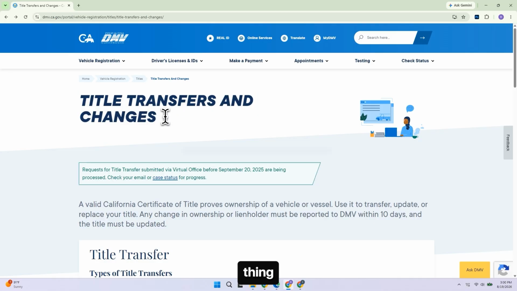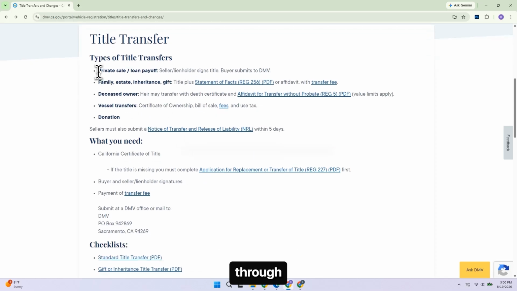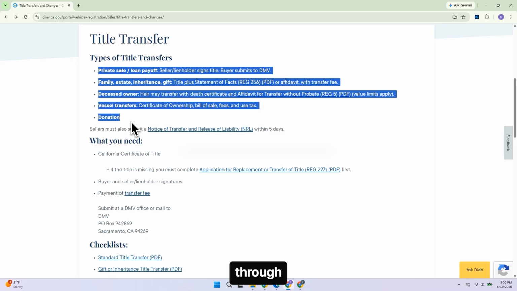Here, the first thing you need to do is check the type of title transfer you want. For example, you may be transferring a vehicle through a private sale, as a gift, through inheritance, or from another state. Choose the option that matches your situation, because the required documents can be different.